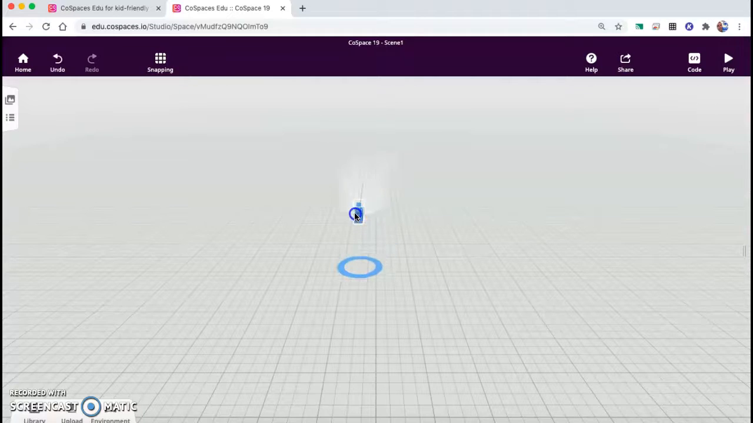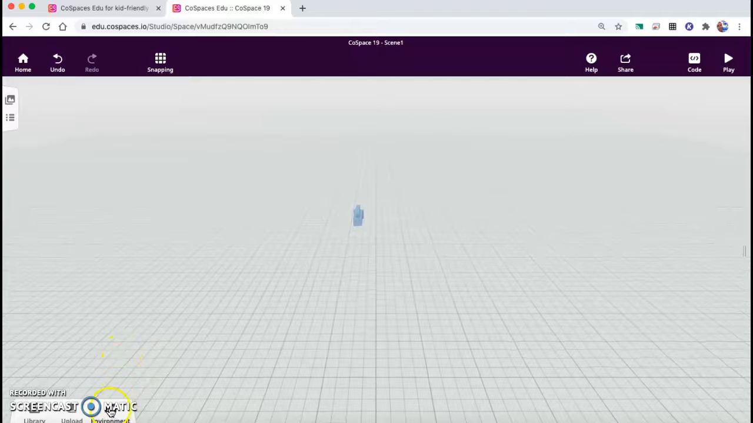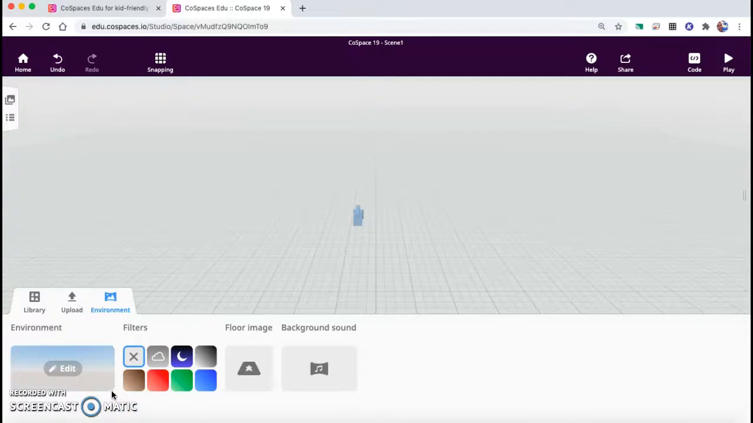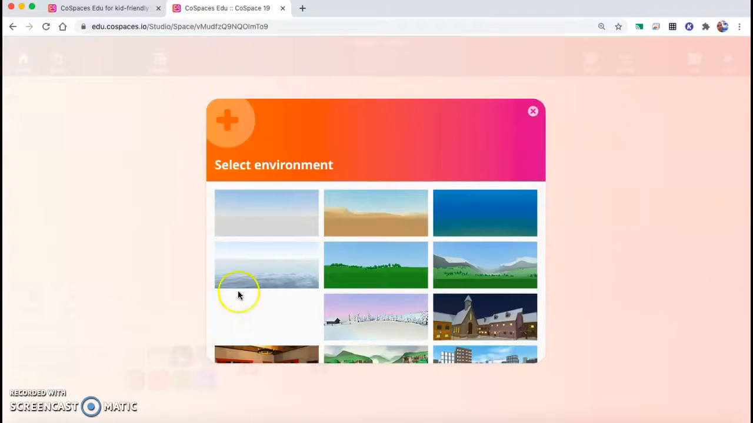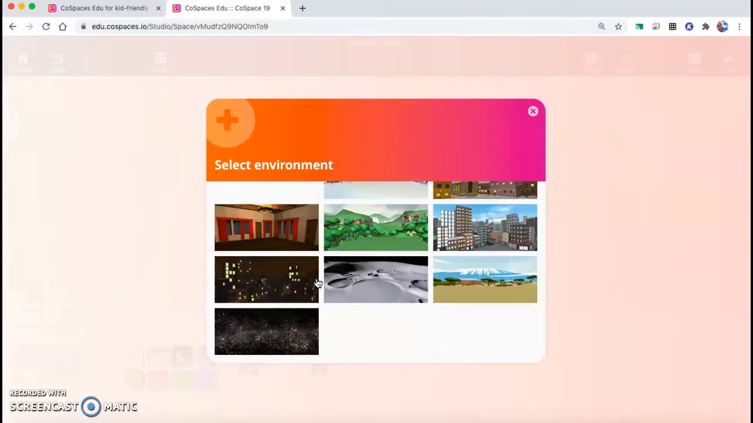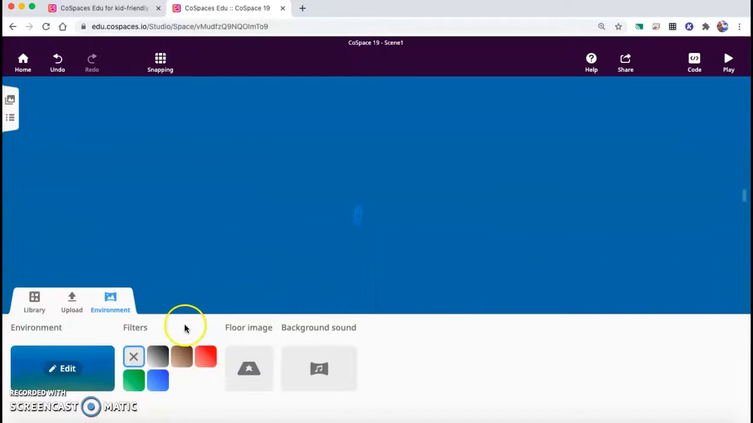Now I have a camera right here, and wherever that camera is pointing, it's going to actually show what's happening in front of it. So I'm going to go down to this corner of my screen, and you'll see it says Environment. I'm going to click on Environment. I'm then going to click on where it says Edit, and I think that I will choose an environment of the ocean. So I'm going to click right here.